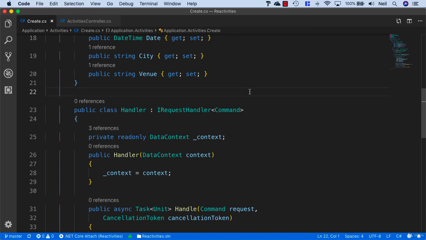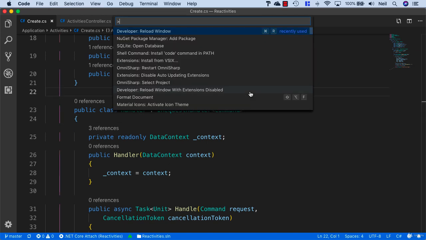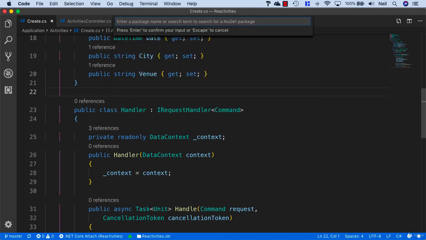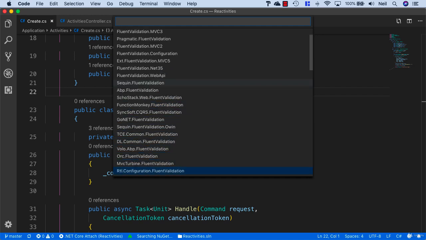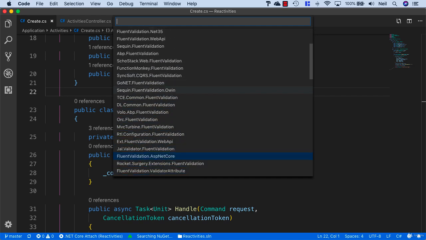So what we need to add is Fluent Validation. So I'm just going to open up the NuGet package manager and say add package. And what we want to look for in here is Fluent Validation, and I'll press return. And this will give us a big old list of Fluent Validation related libraries, but the one that we want to use, and I'll just scroll down in this list, is FluentValidation.AspNetCore. So let's go ahead and add this one.